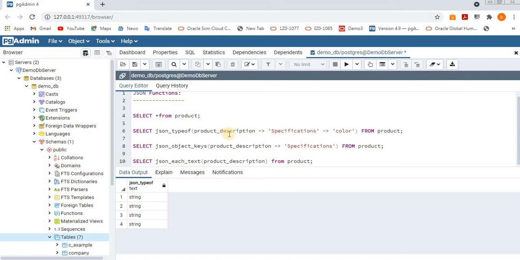So these are the few functions which I explained. I hope you understood well.